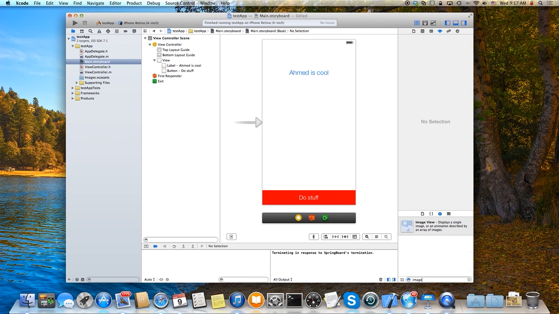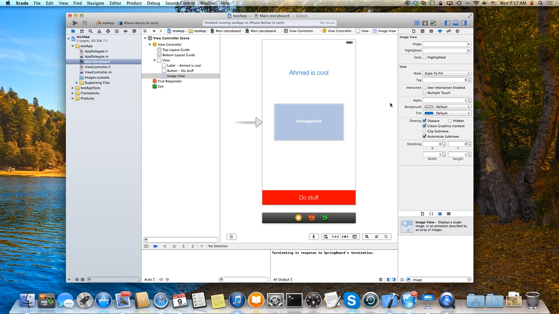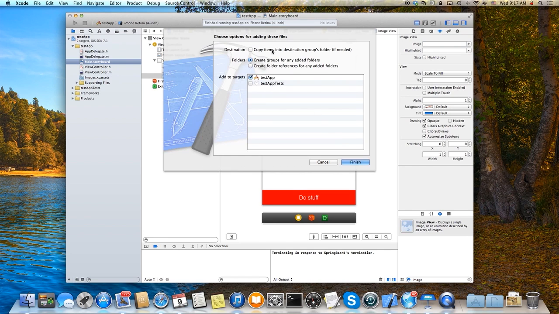Okay, image. Same thing, find image. Drag it on there, align it. It's centered in the very center of the screen. And then save. If we want to put an image in here, we actually need to find an image. So I'm going to take an image from my downloads folder. Let's give Doge. And I'm just going to drop it in here. So add to target test app.